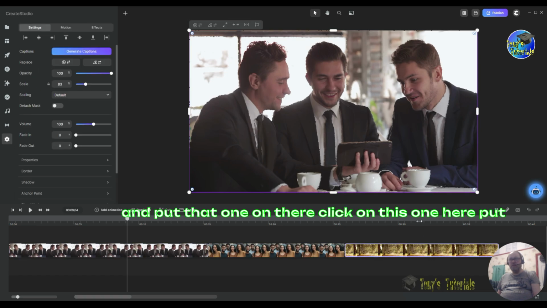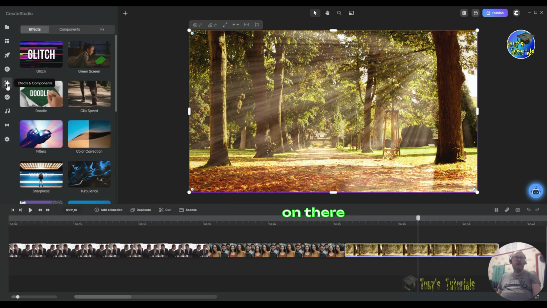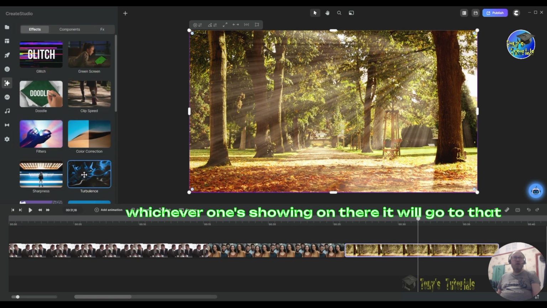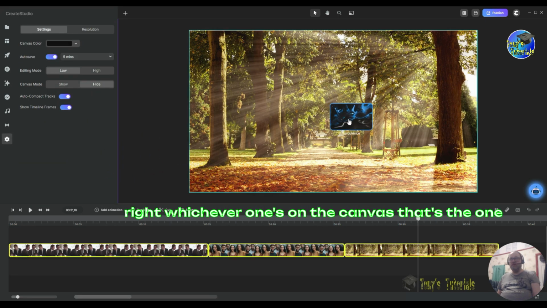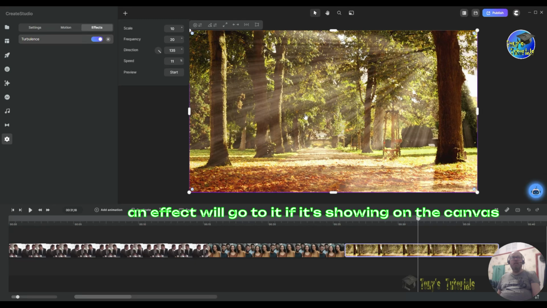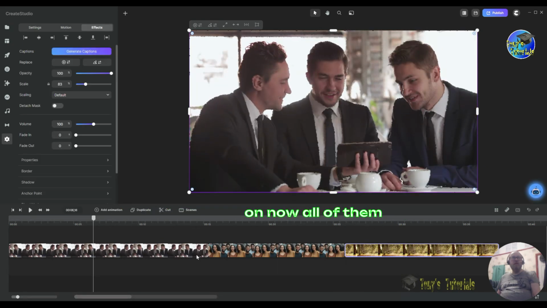Click on this one here, put this up here, so that one's on there, and I'll show you how I can put it on there. Whichever one's showing on the canvas, the effect will go to that one. If it's not showing on the canvas, like this one, and I put it on there, you might expect it to go to that one, but it won't. It will go on the one that's showing, so remember that. Now they've all got the effect on.